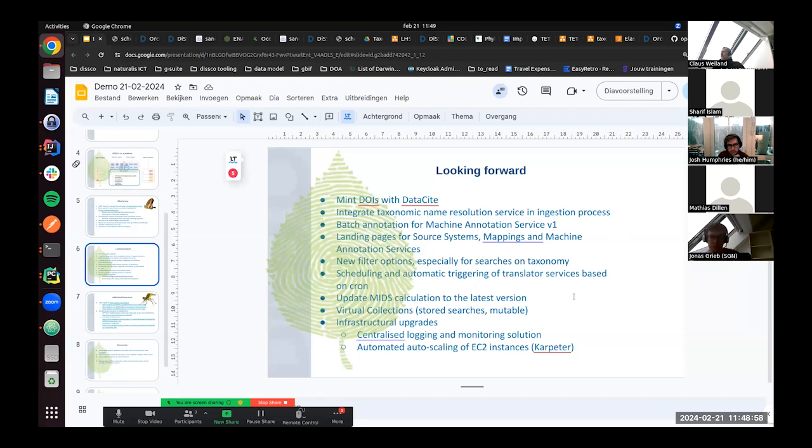Scheduling and automatic triggering of the translator service, which is basically the ingestion process based on the cron, so that automatically each week the ingestion will run again, and you can in between schedule an additional run of the ingestion process. Yeah, I need to update the miscalculation to the latest version. So there's been some developments, so we need to update those.